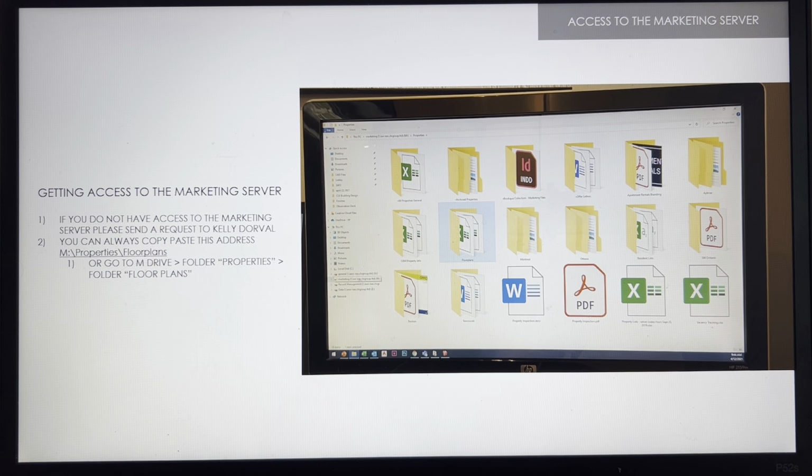Now, you all should have access to this folder. In case you don't, just let me and Kelly Dorval know, and you should be able to gain access to it once IT sets it up for you. So once you're here in the marketing folders, you're going to go straight to the floor plan section. We only have access to this for the purposes of what we're doing. The rest of it remains confidential, so make sure that you're working within the floor plan folder.